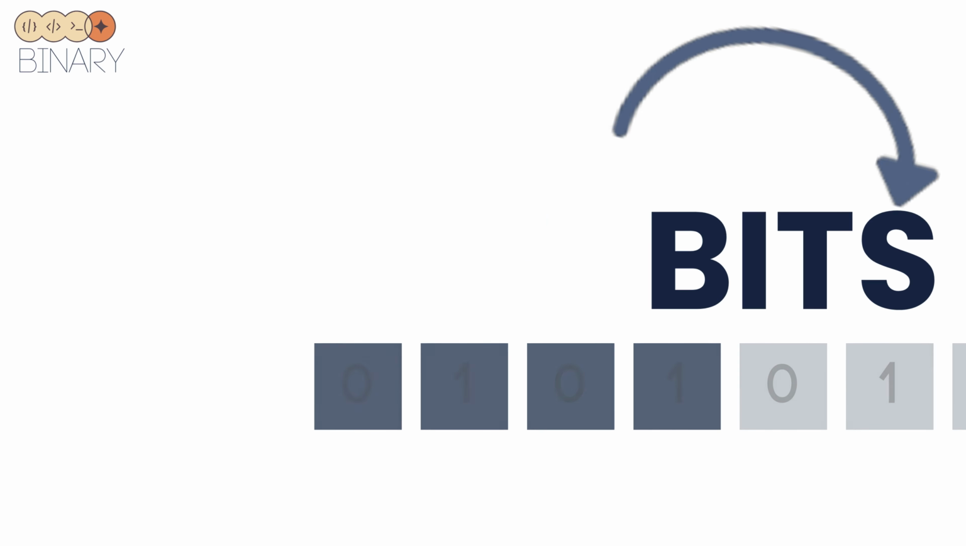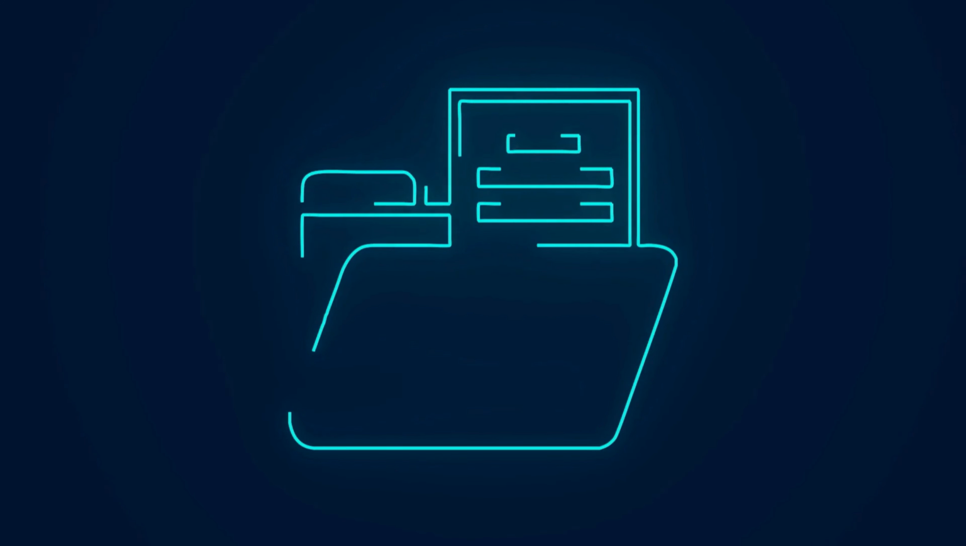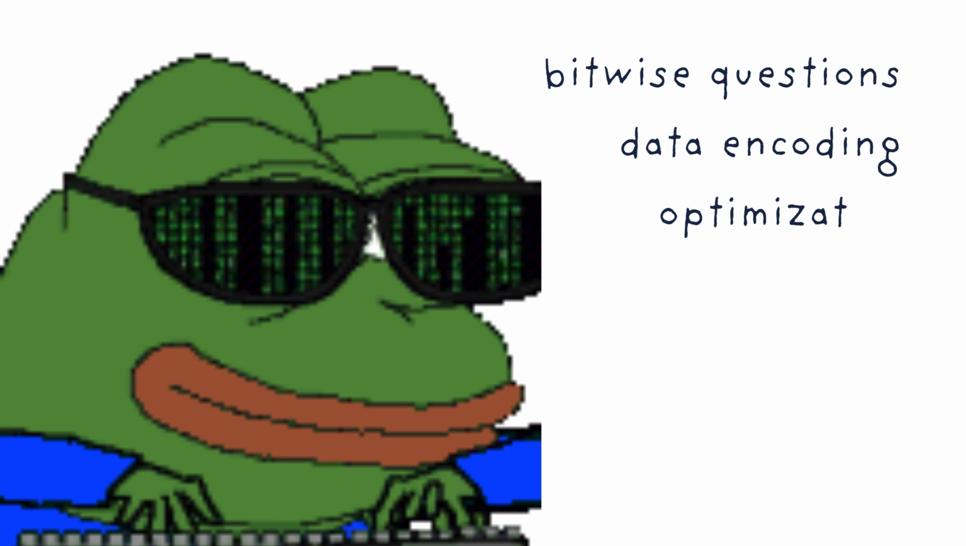Did you know that flipping the bits of a number, literally reversing them, is a favorite FAANG interview question? Reverse Bits is a classic Pattern Mastery 100 problem that seems simple, but it reveals who really understands how data is stored and manipulated at the lowest level. Master this, and you'll unlock a new level of confidence for bitwise questions, data encoding, and optimization.